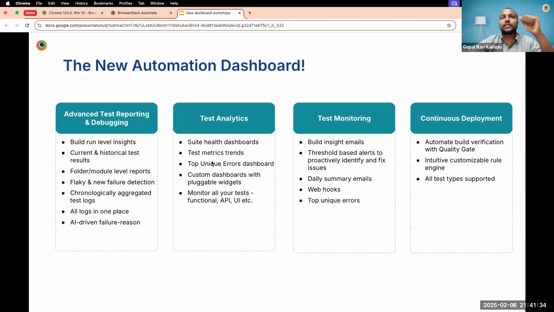And the second leg of capabilities is that the dashboard also offers very strong analytics capabilities. It offers out-of-the-box dashboards, dedicated health dashboards that help you get visibility into your suite health metrics, and also help you improve the health of your automation suite. And it also has pre-built dashboards that provide complete visibility into your quality metrics and the trends of your quality metrics. And we have unique errors dashboards that help you focus on the errors that are bothering you the most, right?